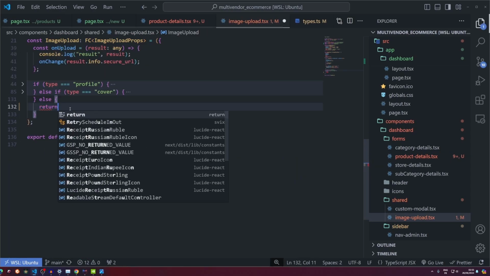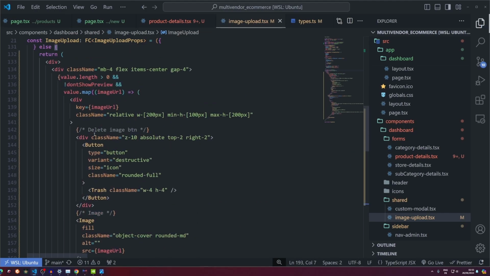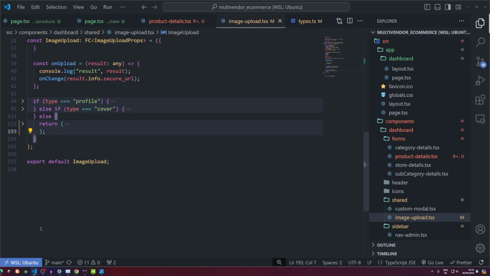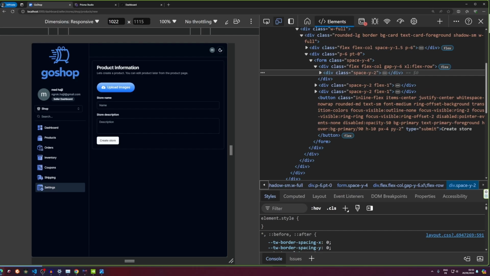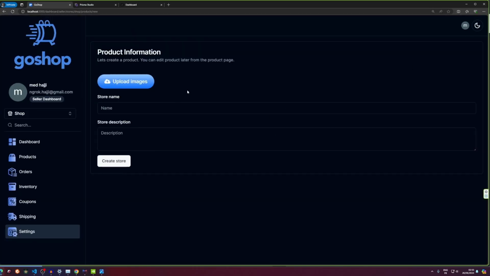I forgot to add return right here. So guys, just bear with me. I'm going to add this here. So now that we added return, we can actually see the UI. Okay, that was embarrassing, but it's not embarrassing, just doing something stupid.